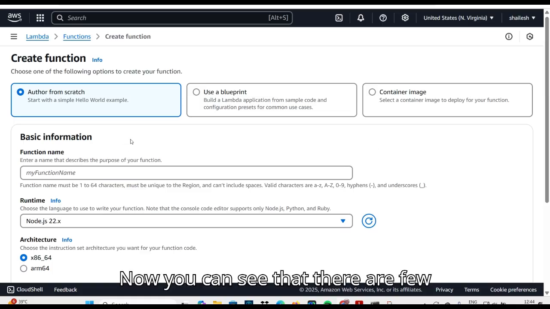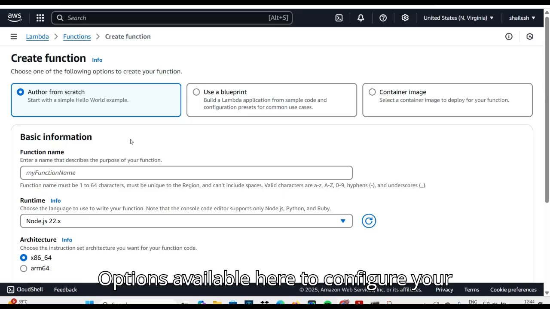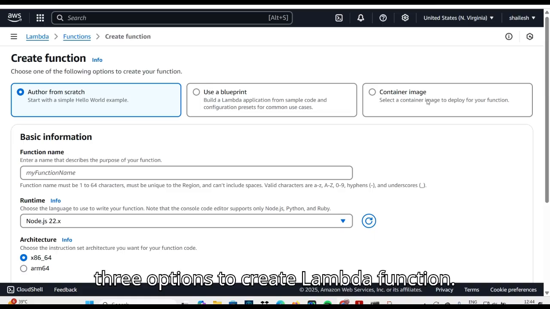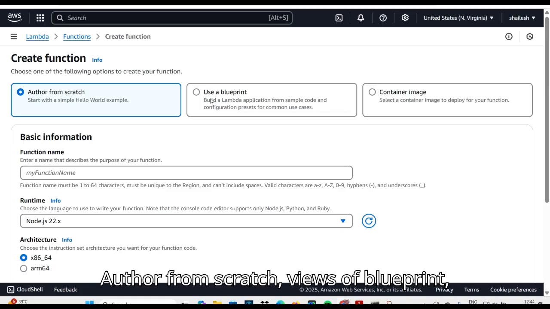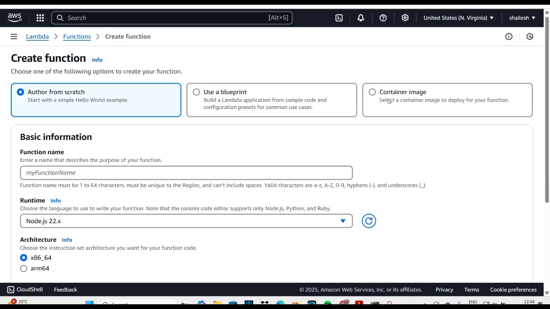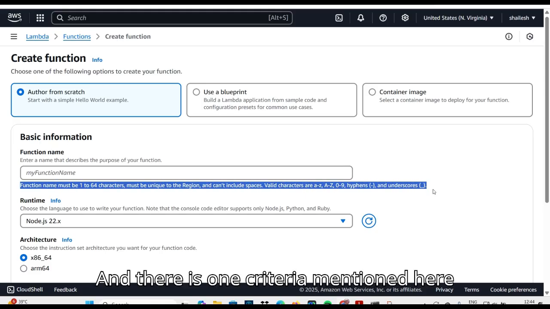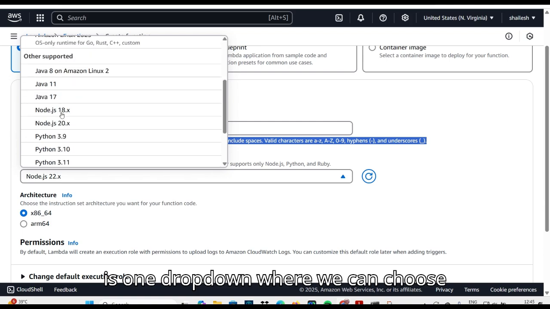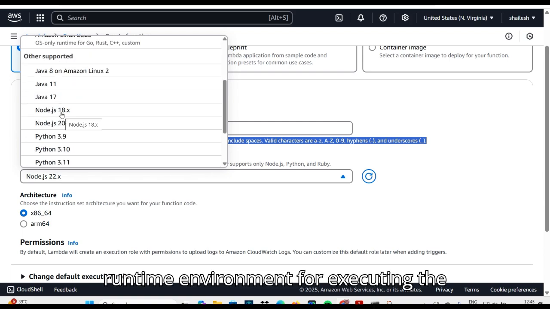Now you can see that there are few options available here to configure your newly created Lambda function. The first option is how we can create Lambda function. There are three options to create Lambda function: author from scratch, use a blueprint, container image. Then there is a basic information section where we can put function name, and there is one criteria mentioned here for function name. Then next is one drop down where we can choose runtime environment for executing the Lambda function.